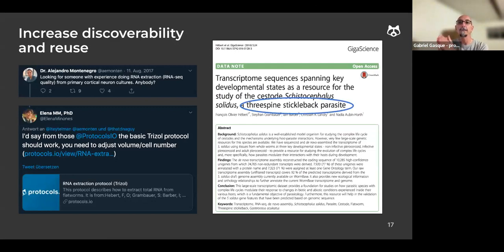So the chances of researchers working on primary cortical neurons in culture finding a paper on a fish parasite as a means of finding a protocol that would work for them seemed really slim. But because the method was published independently in a specialized repository, it made the protocol more discoverable and increased the chances of people reusing it.